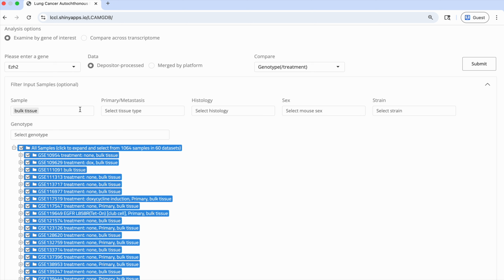I can also input sample, primary metastasis status, the histology, the sex, the strain, and the genotype. Particularly for filters such as sex and strain, they're included to help refine searches. But something to keep in mind is that missing or imbalanced metadata in some of the datasets may limit the utility of these filters for detailed subgroup analysis.